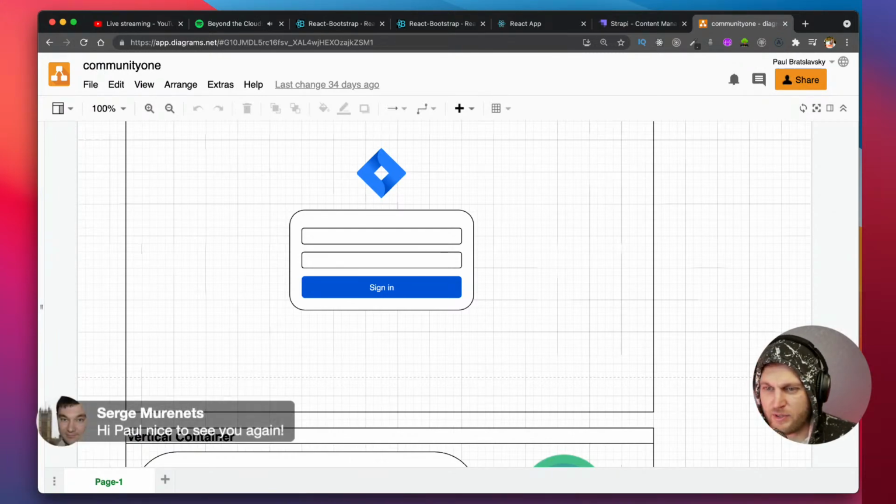Something's happening with it. But we're working on continuing to build out our application. It's going to be exciting. I'm excited as always to make it work.